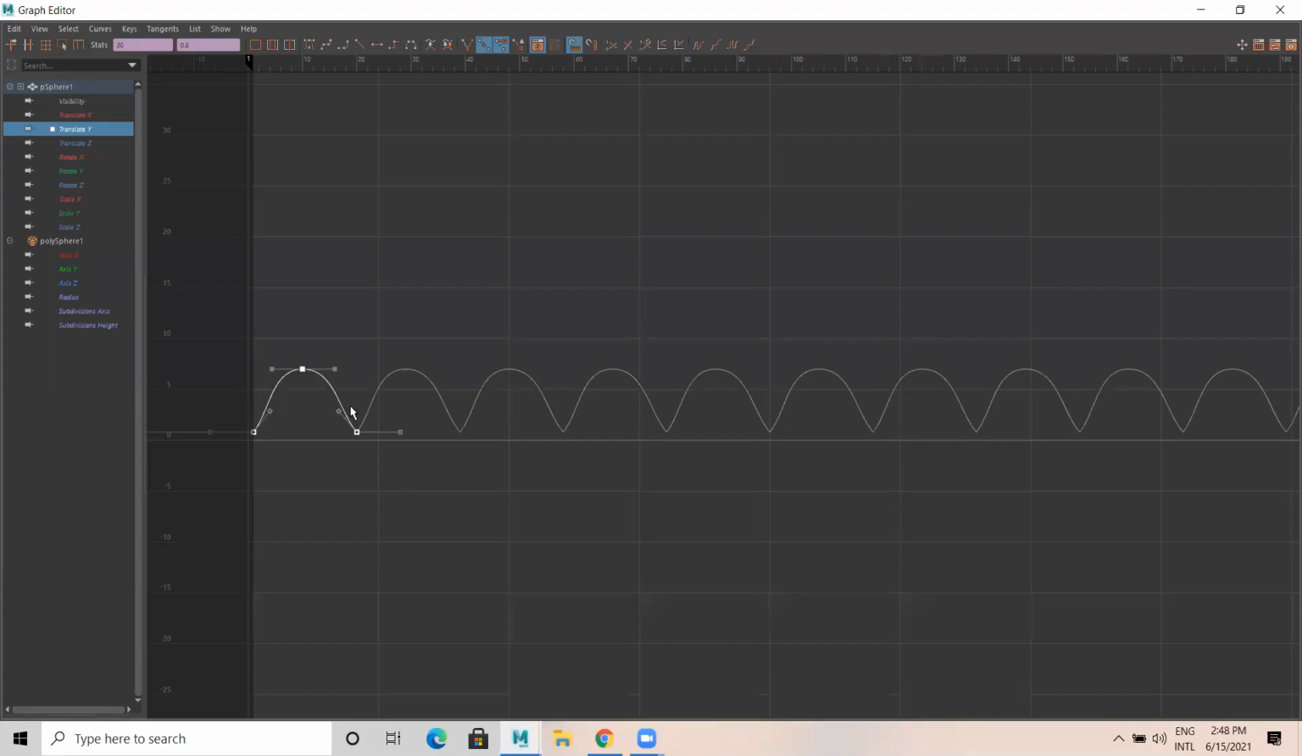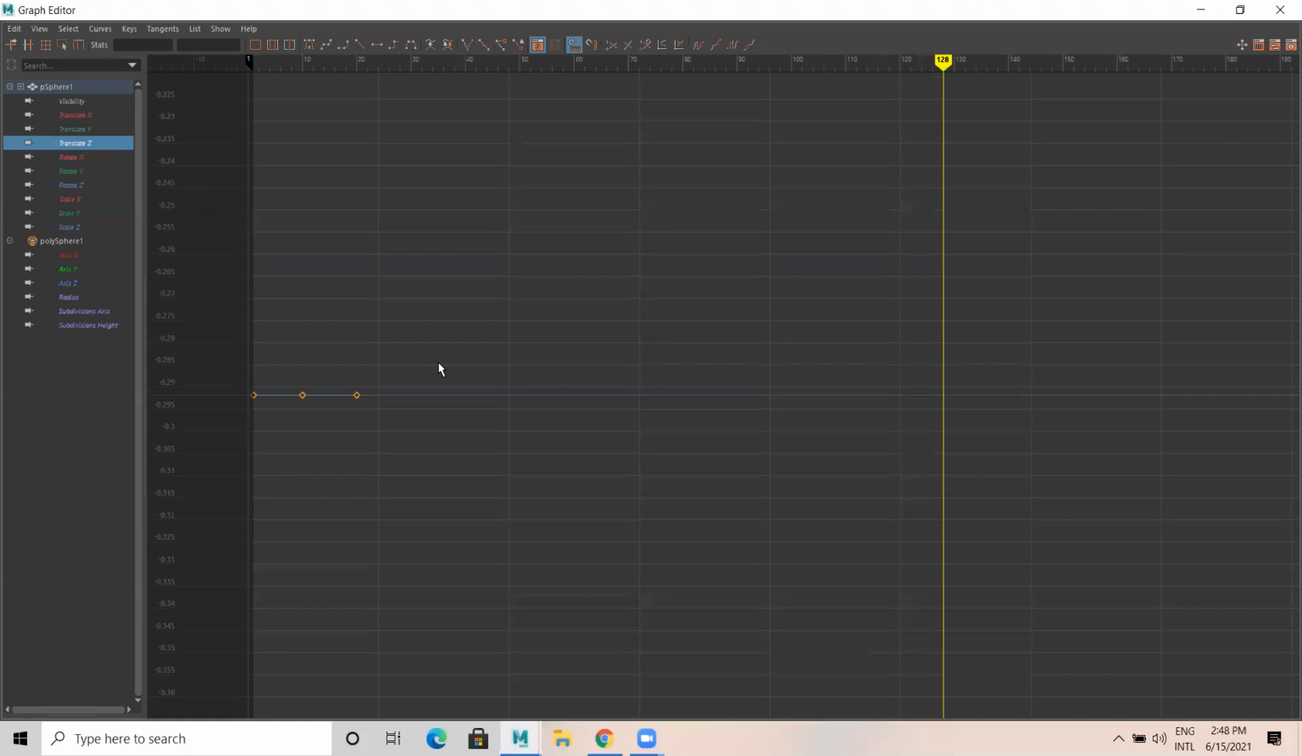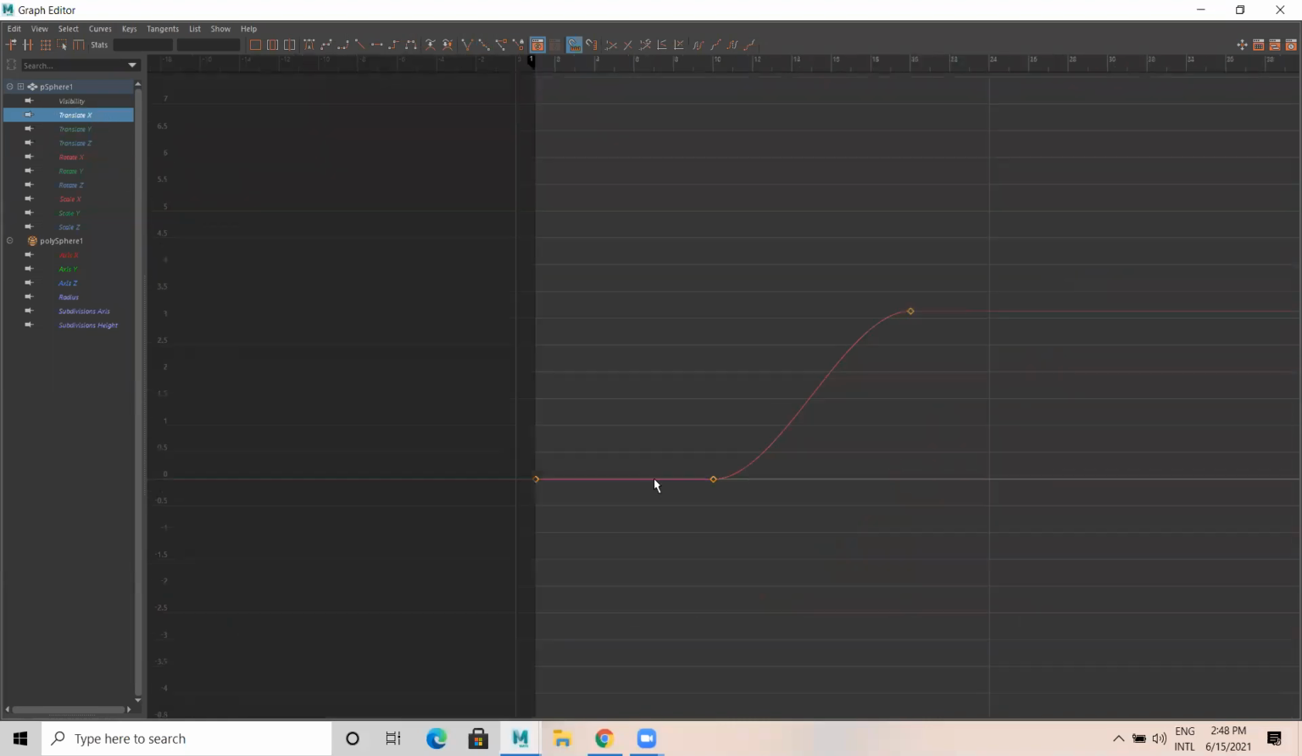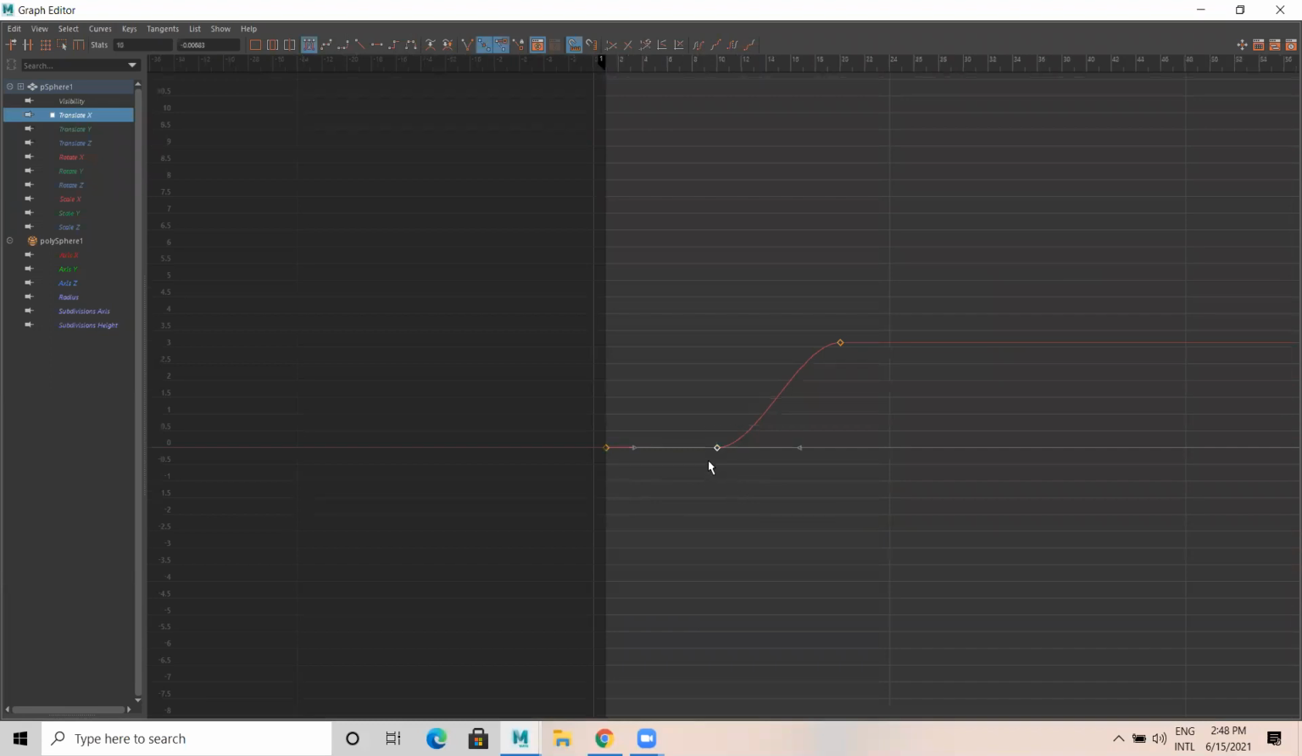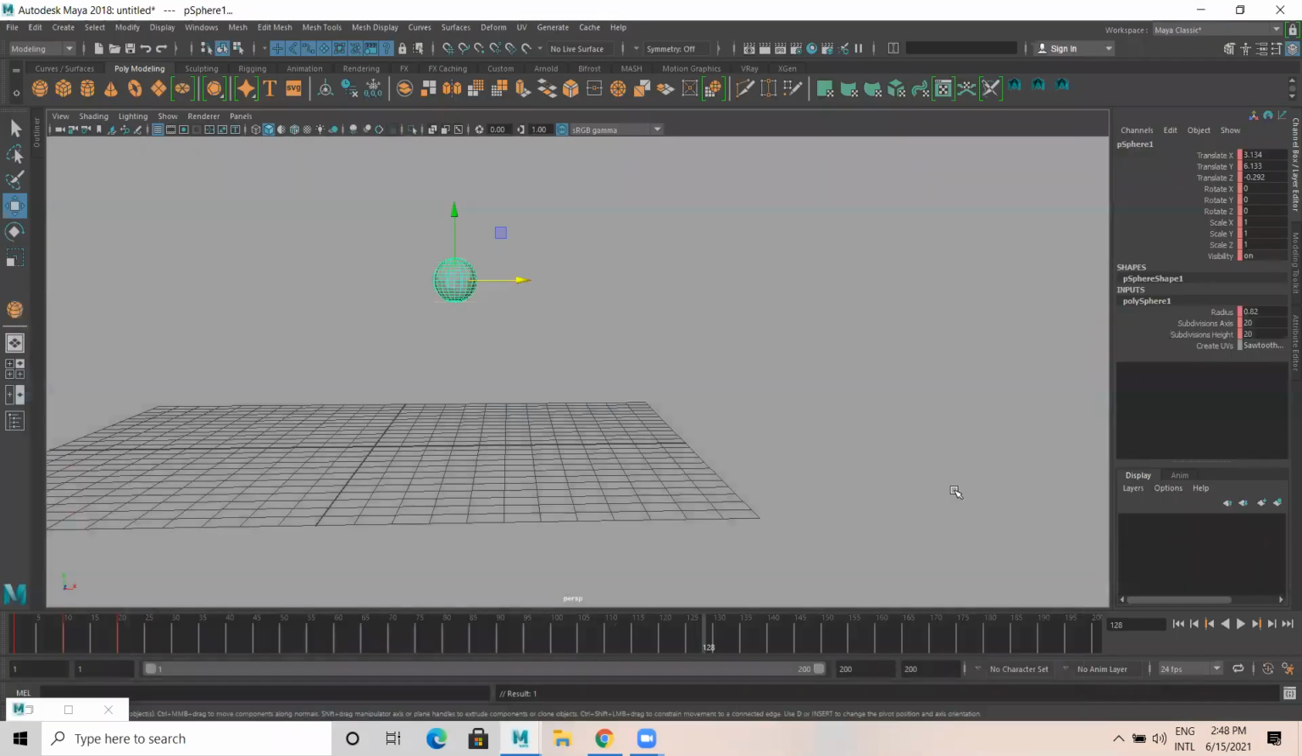So I'll just open here. So this is translate Z, or translate X. Yeah. I just delete this. I make it linear. Now let's see what happens. At the end, the end frame, it was here, right? So there only it's just moving.